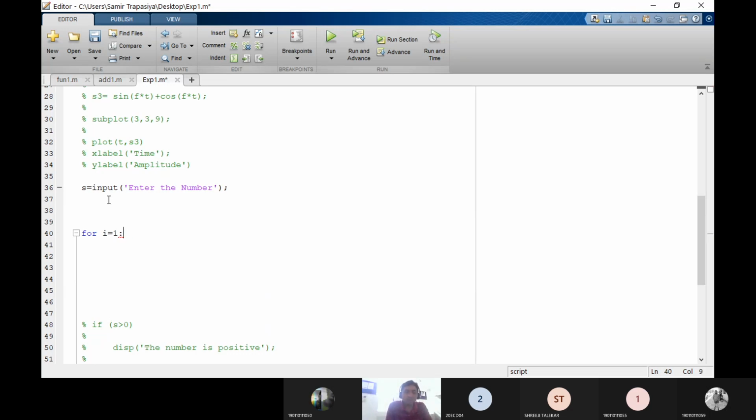It is the starting number. Then 1 is the step size. So the next value of I is 2, because the step size is defined as 1. So the first number is 1, the next one is 2, then 3, 4, like this, right? Then I write the S. S is the final number, right? Once it reaches the final number, then it has to stop.